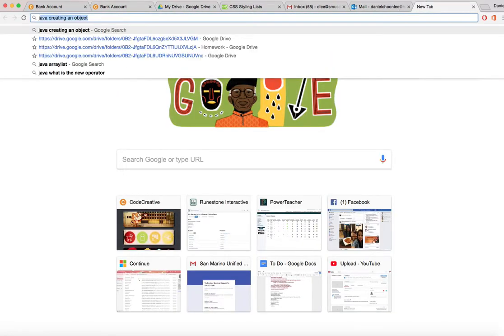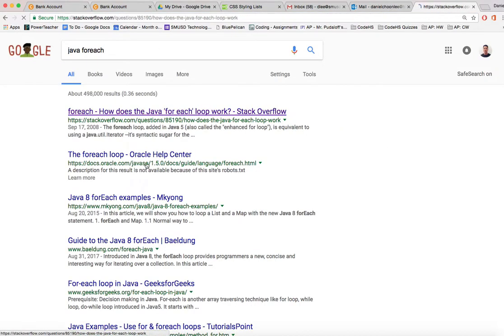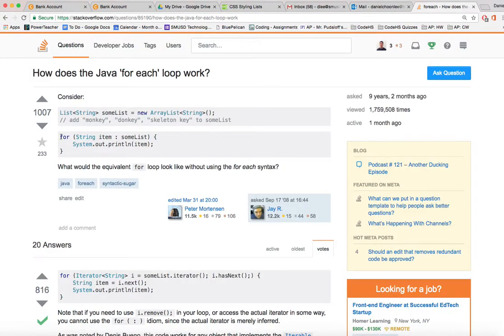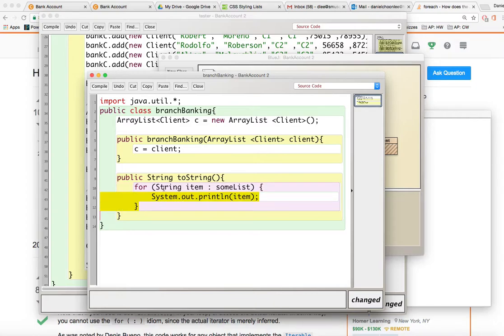So we've got to go to Java for each. We'll get one of these, copy it, come back over here, paste him in, and of course we need to put the type of object here, right? The data type, client. And then here is going to be the array list. Our array list is called C, so we're going to put C there.